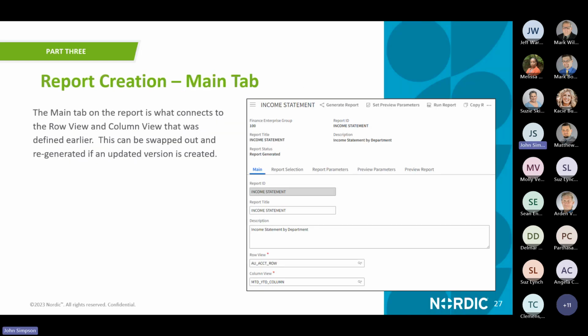So the first thing I would do on a report, before I can even save it, is define the row and column view. On the main tab, I'm going to put my report ID, my title, my description of my title, my row and column view. That's going to tie those column and row views together to build the basis of what my report's going to look like.